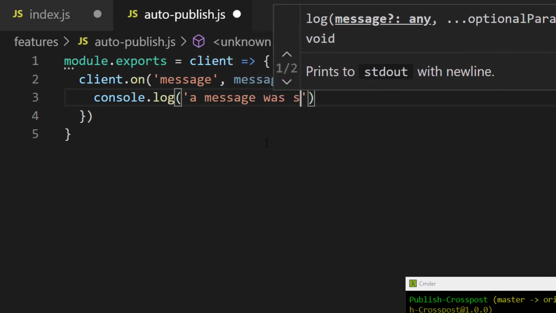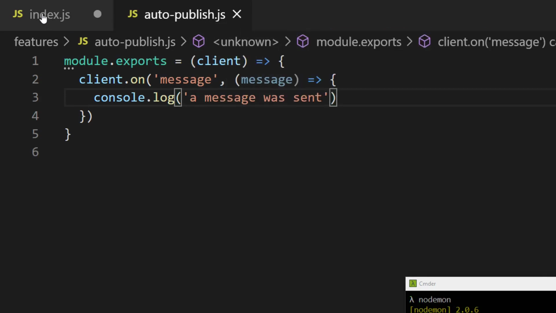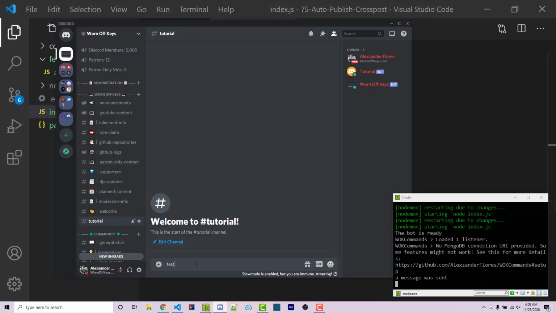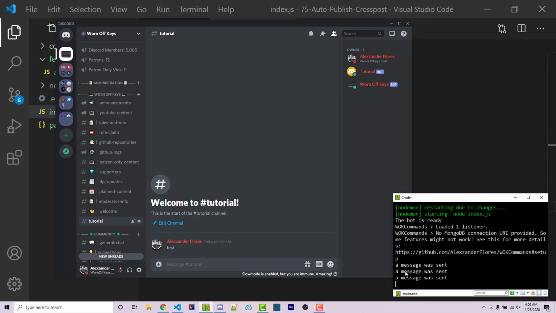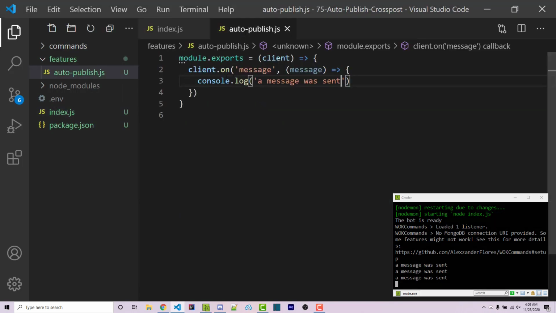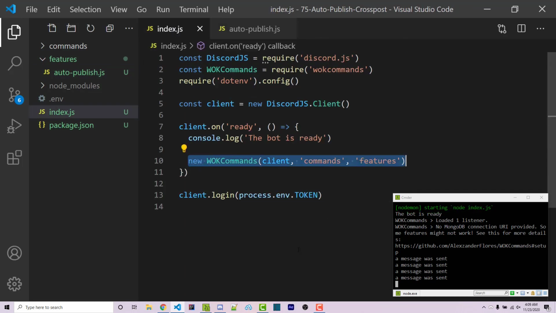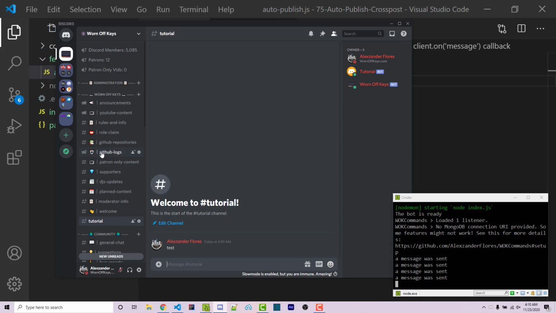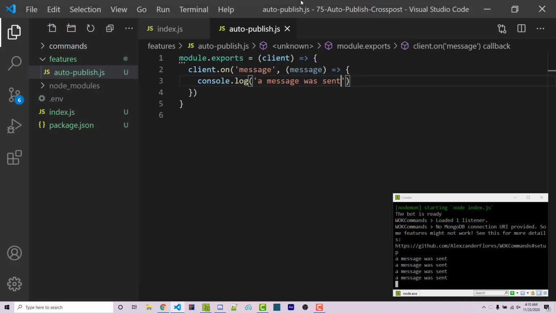So client.on message, we're then going to have a callback with a message parameter here, and I could then console log a message was sent. I could then save both of these files, and going back to Discord within my tutorial channel, I can then say test, and we see that other people are talking within Discord right now, so we see a message was sent. So that means that it is actually registering this listener and running this file automatically thanks to the WOKCommands package. So now let's do something where we can actually listen to see if this is going to be a news channel, which means that it has the actual announcements such as the GitHub logs, announcements, YouTube content, and then we can publish that automatically.